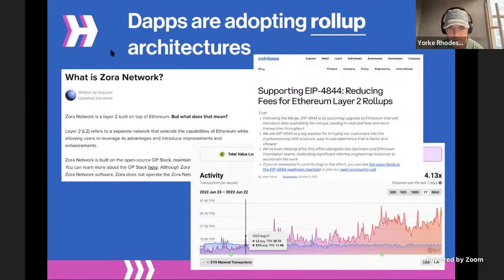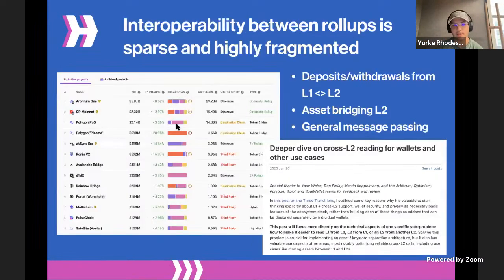And actually over a year ago now, the transactions per second on L2s in aggregate crossed over. We have Coinbase bought into this. Applications are building application-specific rollups. So it's cool, it's exciting. We're solving the scaling problems, but we have new problems. And the new problems are fragmentation.